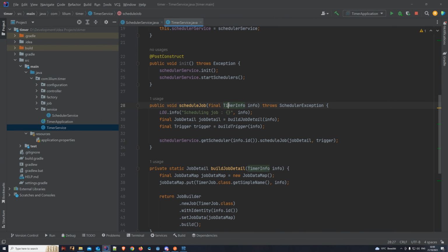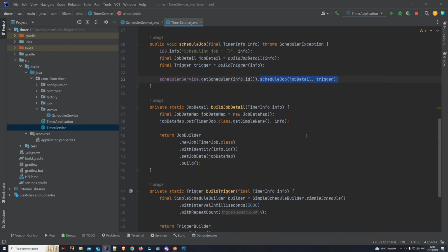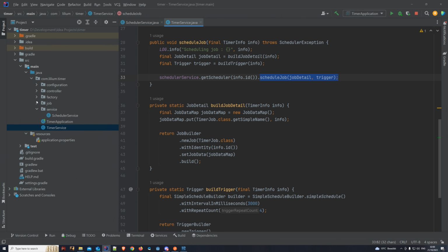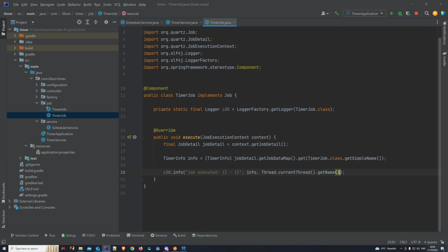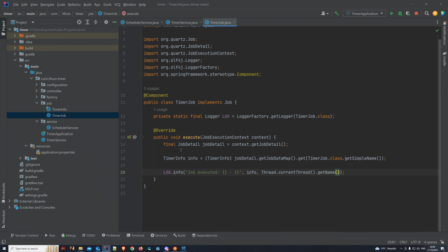In this job, we get this timer info, which is just containing the scheduler, the timer ID. We build the job details, we build the trigger. All of these things are hard-coded except the ID. And then we use the scheduler service to get the scheduler based on the timer ID, and then we schedule our nice job. And then once it fires, we can see this in the job here, that it logs just this line. So it's always the same.